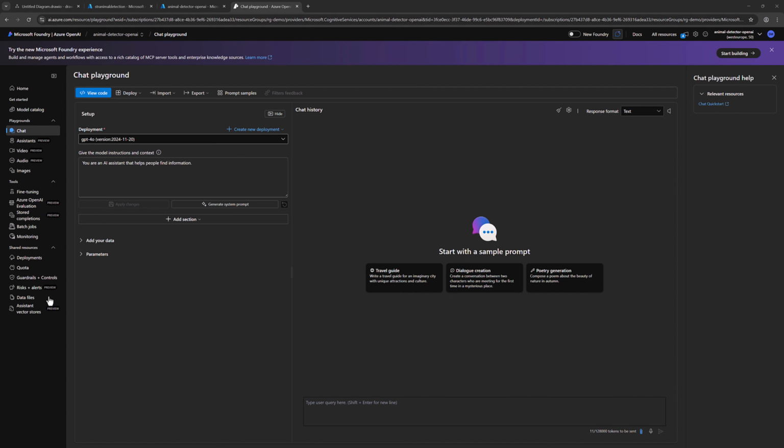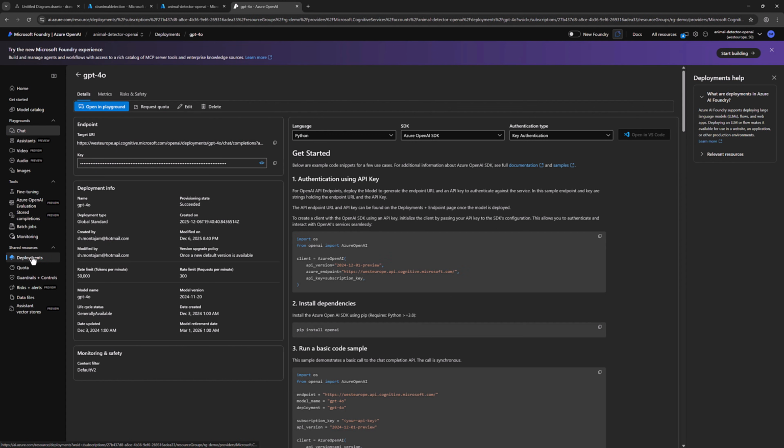Now we need to go to the deployment menu, and from here we need the key, and I will just copy it somewhere, and also we need the URL endpoint, this one, to be able to add them to our Azure function project.